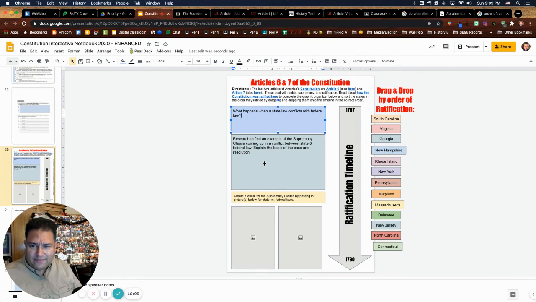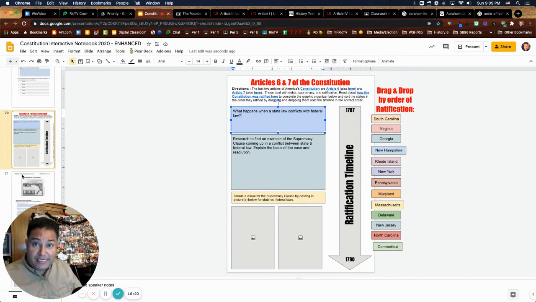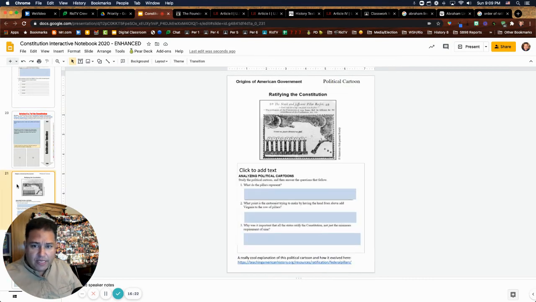And wait for Mr. Ippolito's instructions on the rest of this, because I don't know how much more I want you to do of this. Definitely do the timeline. Definitely answer this question. Ask me in a few days about this, because I'm not sure if we're actually going to do that, if we're going to do it together as a class or how we're going to do that. Okay. And then this is so good. This is all about ratification.